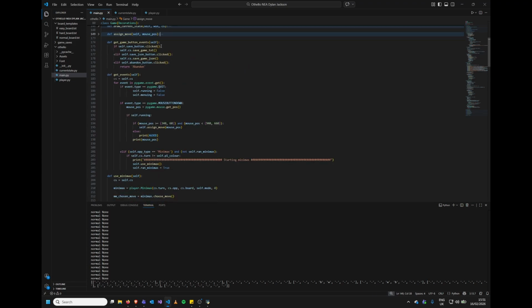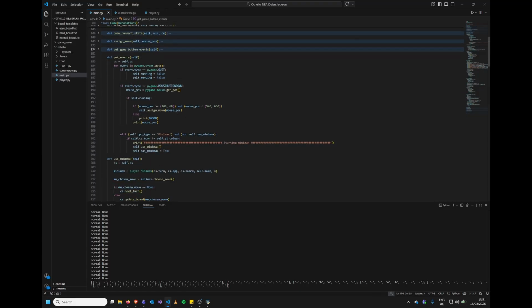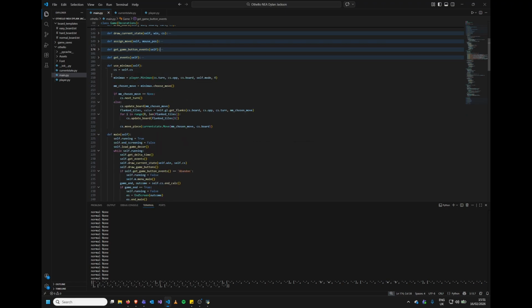Then get game button events. This is the same as in the main menu class. This is just gets the events of the different buttons. Then get events. This is for specific mouse and also mouse position, and also just if Minimax is running or not. This is then what is used to activate the Minimax. Then this is use Minimax, which is what's called in here. When this gets called, it starts the Minimax running, so it just runs the Minimax once.